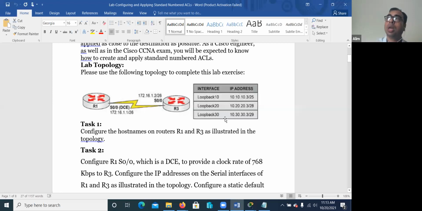We could use a switch and then PCs. Okay, you can also do it in that way. But using loopback is a simple way, just creating networks inside the router and experimenting with this network.